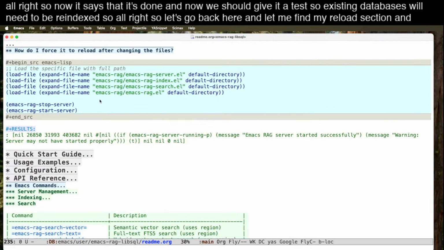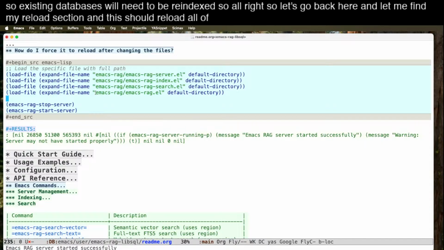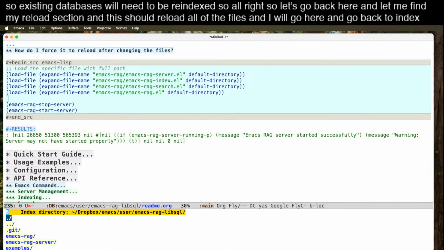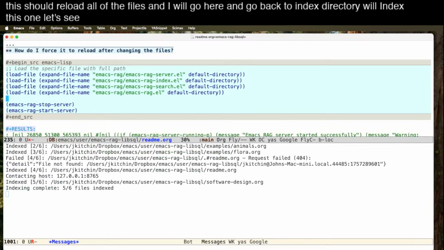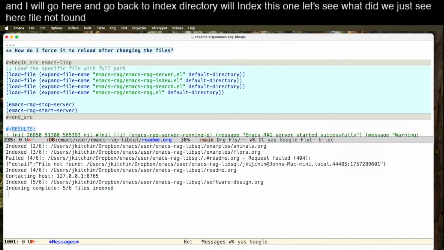And this should reload all of the files. And I will go here and go back to index directory. We'll index this one. Let's see. What did we just see here? File not found. I don't know, that doesn't seem like a good file.